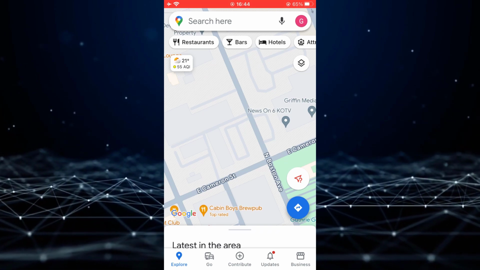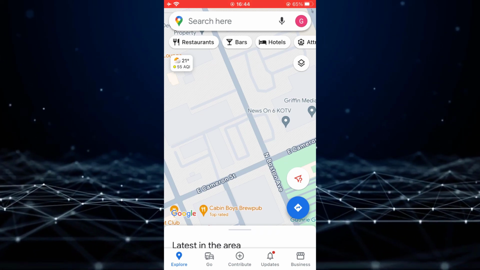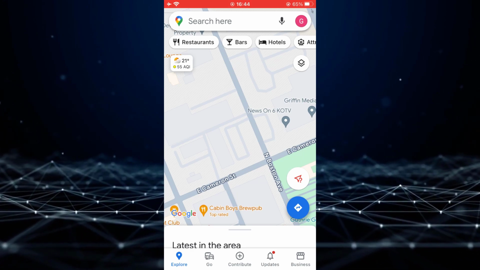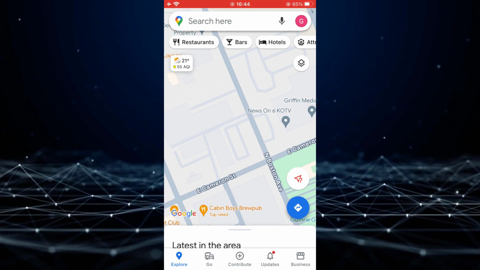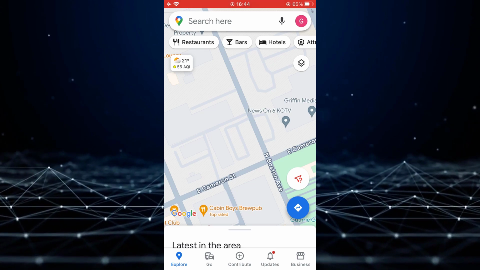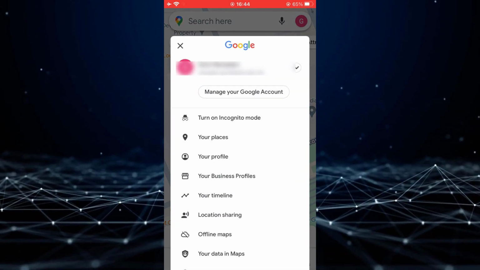If you do not want Google Maps to track your location history at all, you can turn it off by following these steps. Tap on your profile picture at the top right corner of the screen.